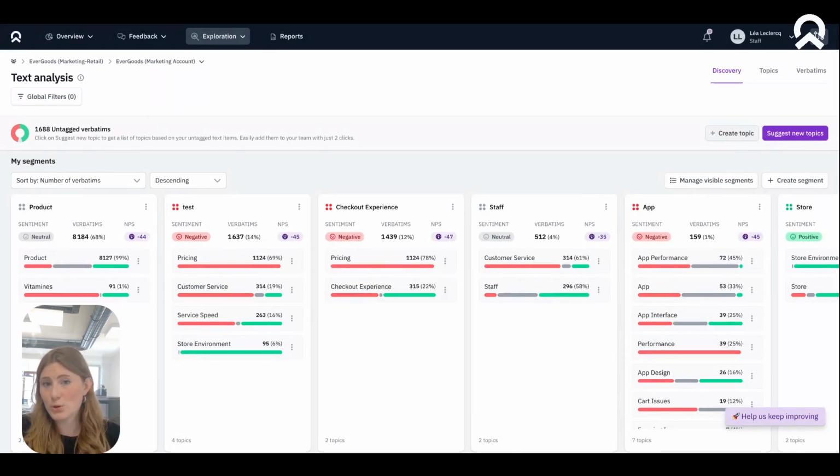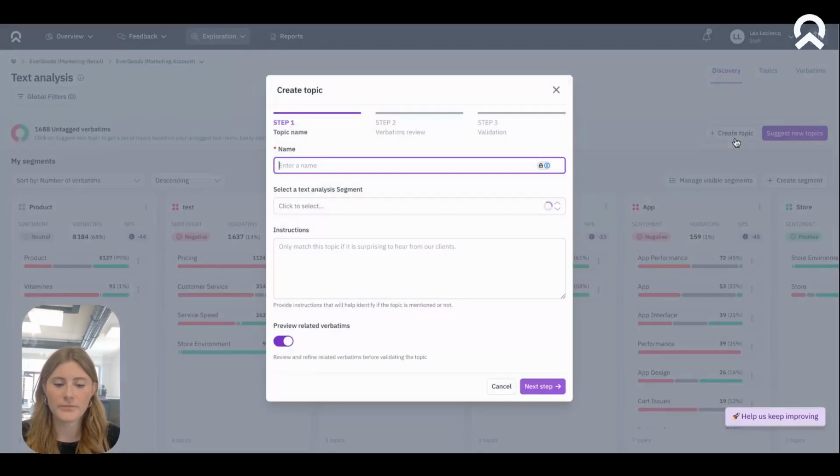Because most of the time you do, especially if you're working in a CX team, there are always topics that are already covered, that are maybe not analyzed, but they are already targeted and known by the teams. So in that case, you can begin by creating these topics manually. To do so, you just have to click here, and then you will enter a name. So it's different from the segment because the name will have an impact on how the topic and the verbatims will be analyzed and grouped together.